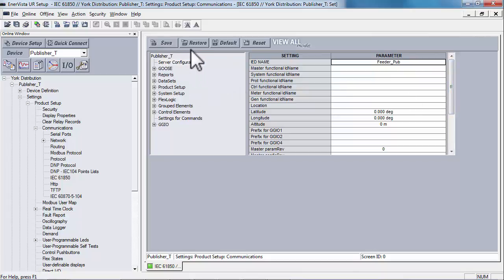Now, up here, let me explain these buttons. Once we click on save, it's going to generate a CID file and it's going to reboot the entire relay. So the save button is only selected at the end once you've populated all your other screens. The reset is just that, to reset the settings. The reset will reset everything in this menu.